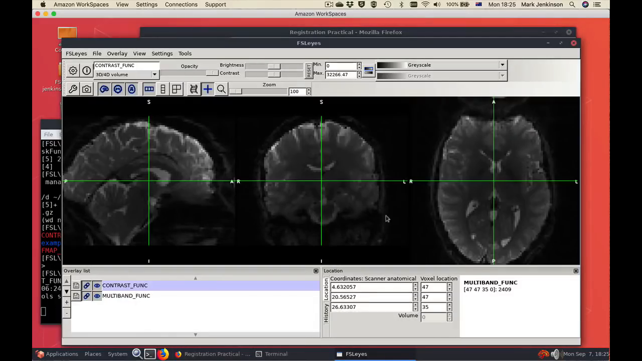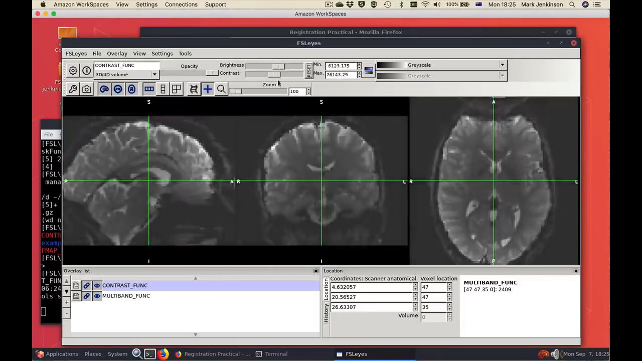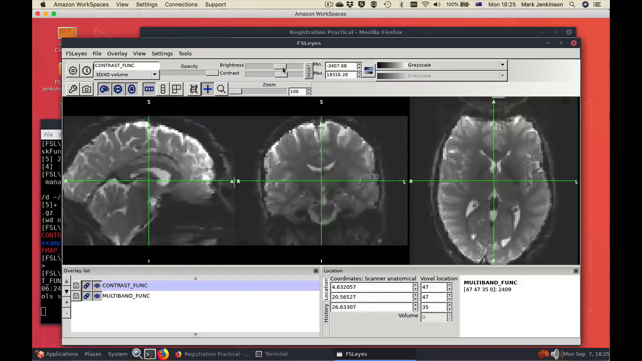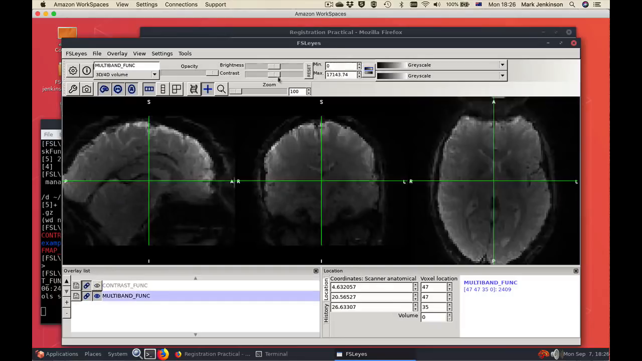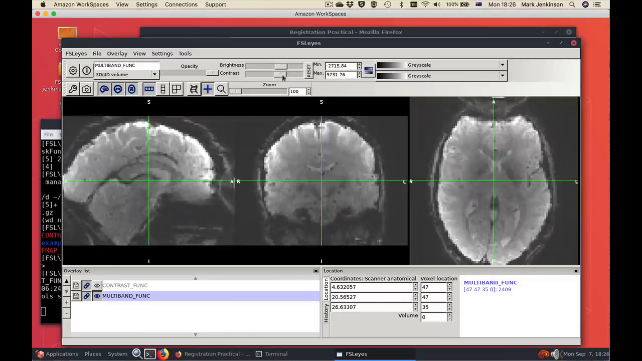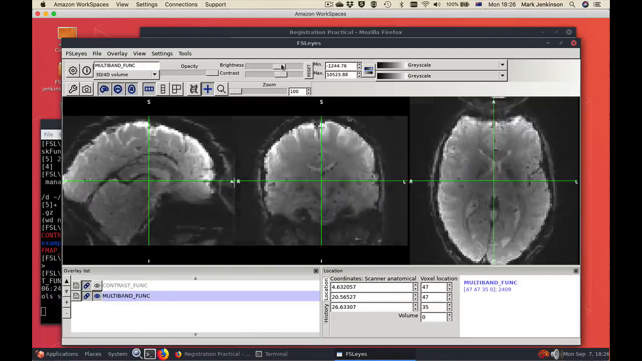Here they are loaded into Fsleyes. I'm actually going to play with the brightness and contrast, which is what I normally do in these images. Some of the examples before, I've done that before without showing you, but this is generally what I would do. So there we are, that's just showing things a little bit nicer for that contrast one. And now for the multiband. So this is the one we're actually analyzing the 4D data for in order to get our functional data.